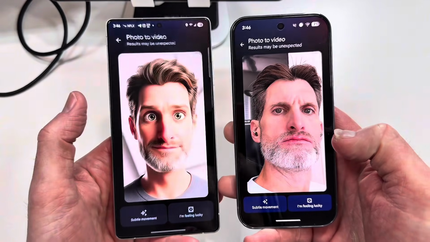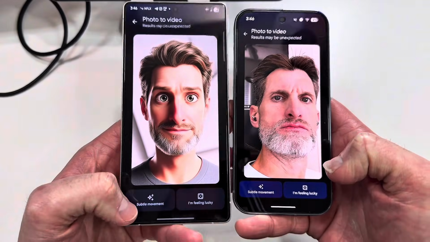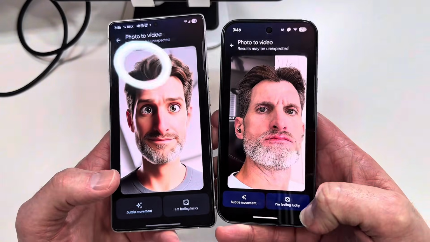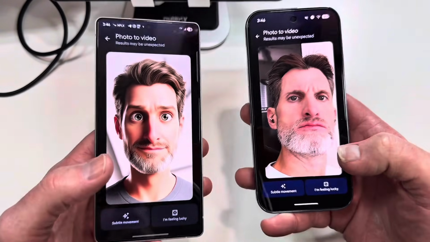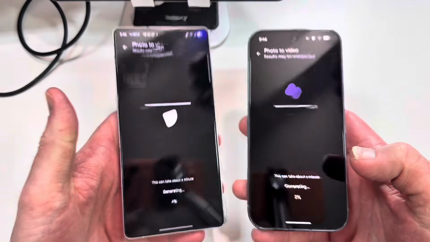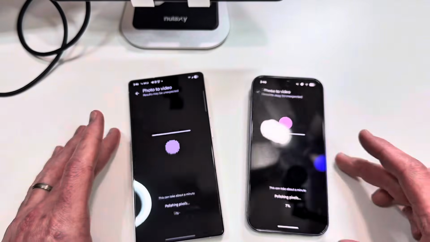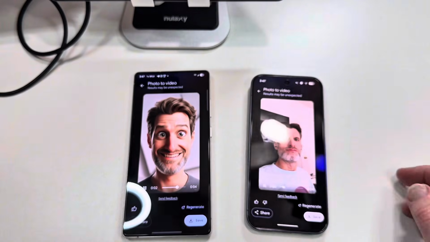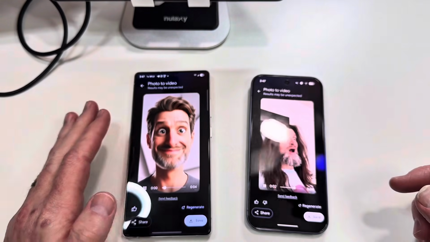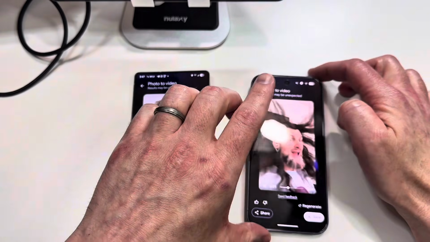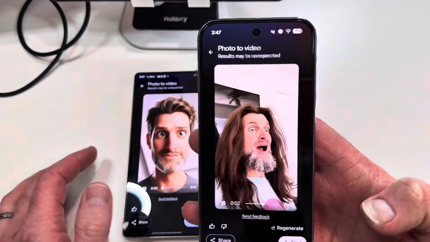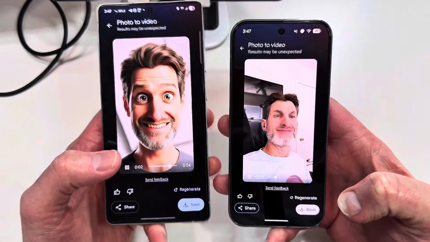Now let's do this. Now you have two options. You can do subtle movements, or you can do I'm feeling lucky, and it'll give you more expressions. It'll show you talking with your hands and moving around. Let's do this one, subtle movement. Let's do this one, I'm feeling lucky. I'm going to pause the video. They do take about a minute to generate, so I'll be back with the results. All right, check this out. So this one generated a little subtle smile. This one generated something absolutely crazy. That is cool.